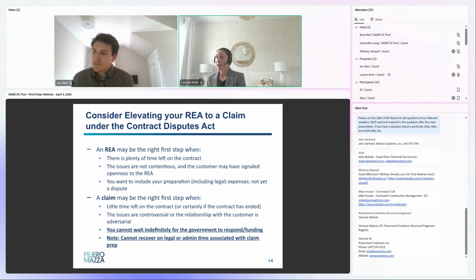And primarily since the change in administration, we know that there's been a lot of RIFs, there's been a lot of turnover on the government side. So there's been more delay as far as REA reviews and submissions. So that's something else to keep into account, that maybe you're ready to file a claim, because there actually is a regulatory requirement for the government to respond to a certified claim under the CDA.